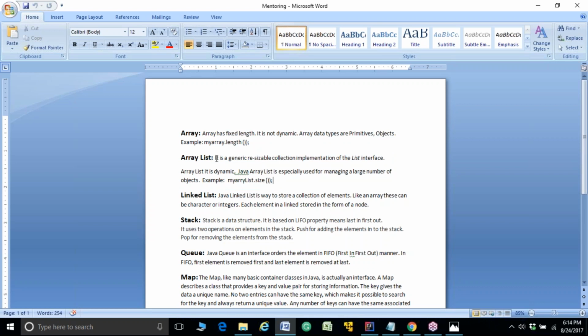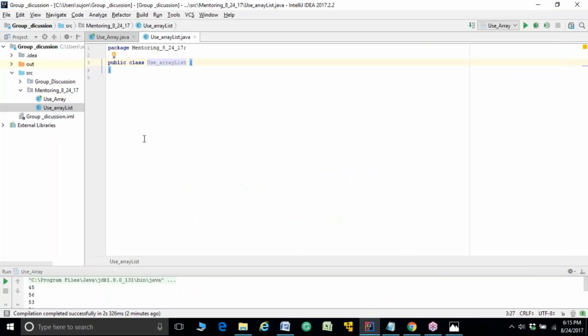This is the most common question, I think. In an interview, they will ask what is the difference between array and array list? Array is not dynamic, and array list is dynamic. Array has a fixed length, and array list doesn't have any fixed length. Array is generic, let's say. So this is the common difference between array and array list.